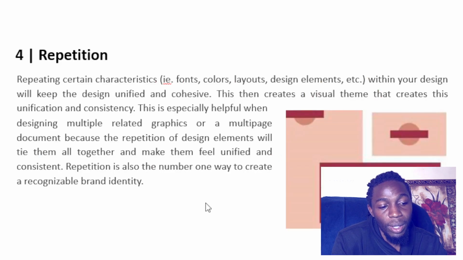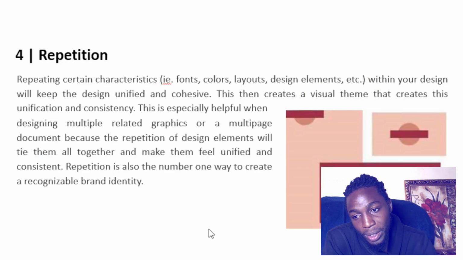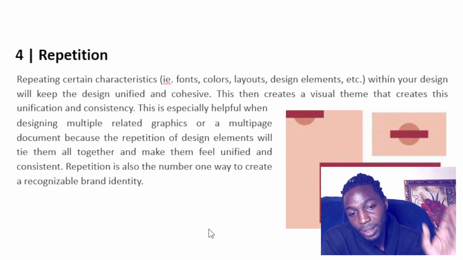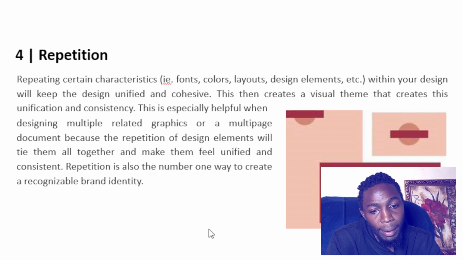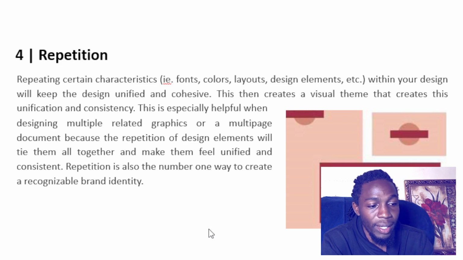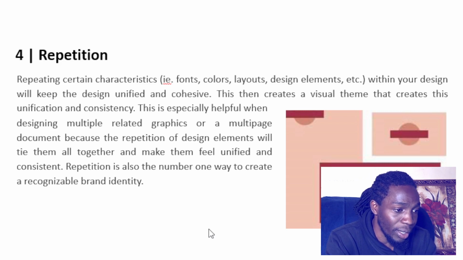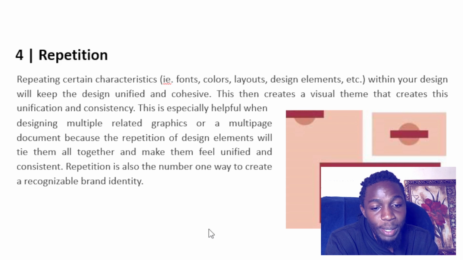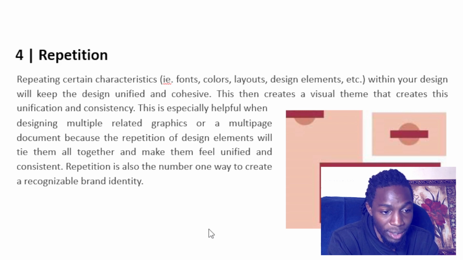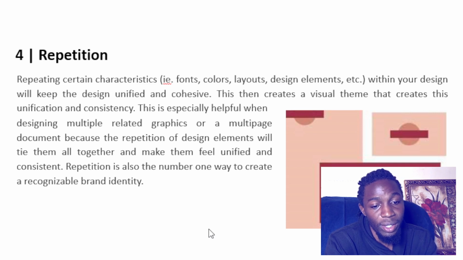Another thing we're going to talk about is repetition. Repetition is also a bit related to balance. Repeating certain characteristics, i.e. fonts, colors, layouts, design elements, etc. within your design will keep the design unified and cohesive. This then creates a visual theme that creates unification and consistency.